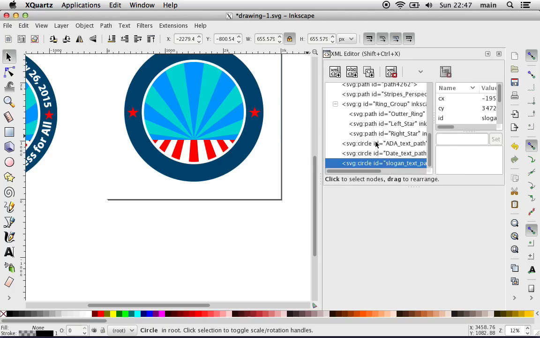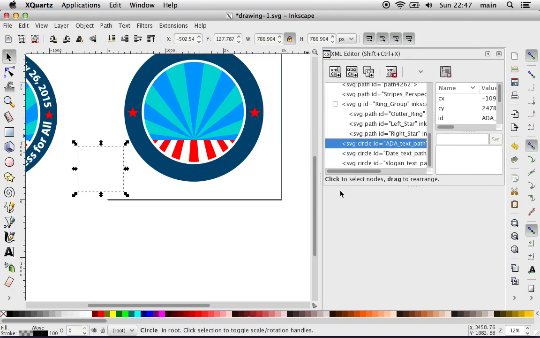Alright, and all there. And now those are these stars in the ring on the group. G stands for group, and that is an actual SDG feature. Alright, so let's see. Right now I'm on ADA text path.